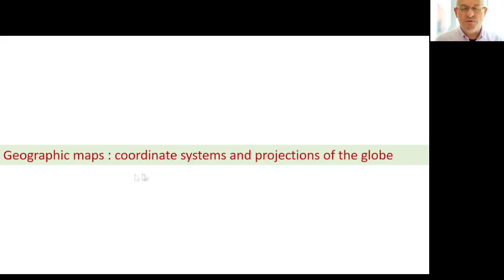Okay, so that's it for maps and map projections of the 3D globe into a 2D map space for now. We'll start to show you some of the code in Python with the Contextily library in the next episode.